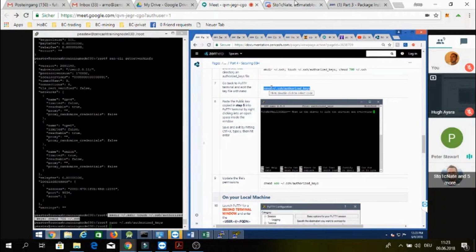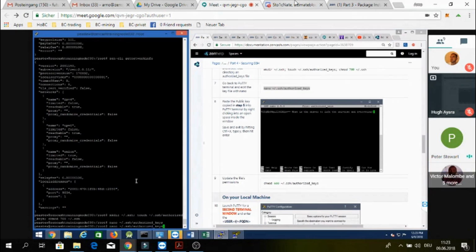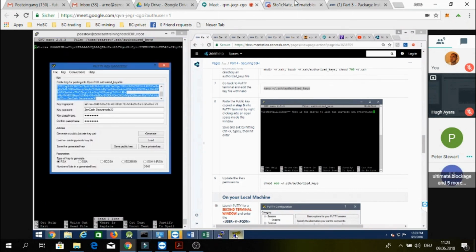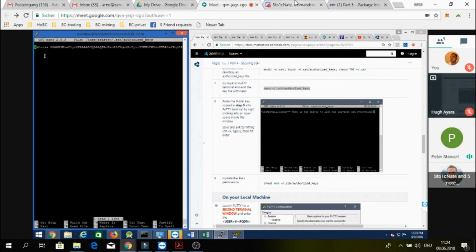So, and then we're opening up this file, right? The file we just created in the previous line. We're going to PuTTYgen. We're selecting all of this. You have to select all of the text here, all the way to the top. So from ssh-rsa all the way down to the name, which is the same name as been set here. Right click, copy, and then come in here and right click to paste.